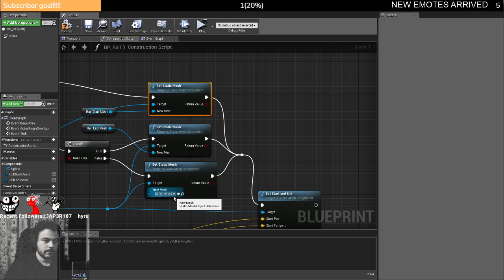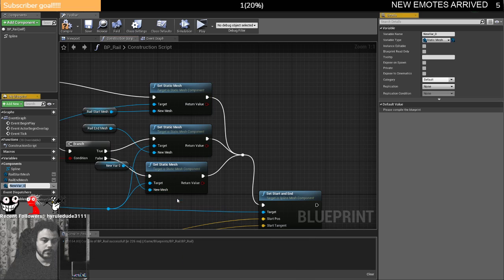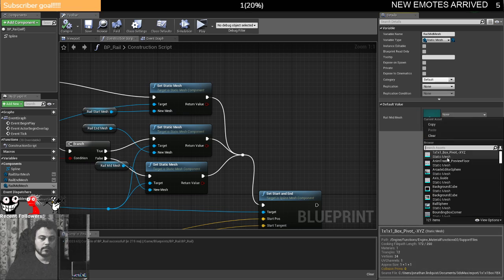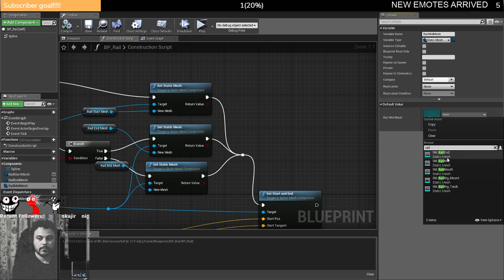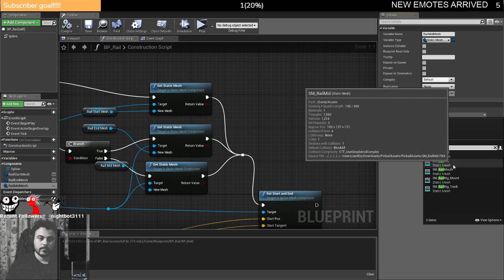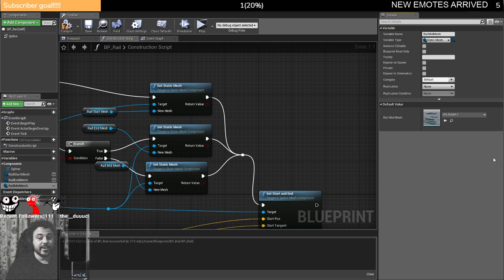And I'm going to promote this to a variable, which is just going to be called rail mid mesh. Compile, save. And if I look in the viewport now, you can see that the end has this shape. So if I look at what we've got here, I missed a piece. I'm going to go back to my construction script, and I'm going to set the default variable for the rail mid mesh.